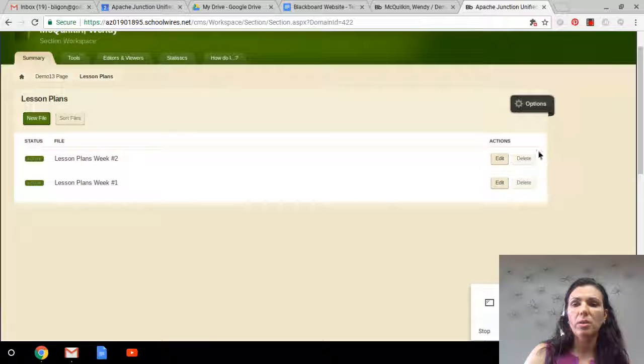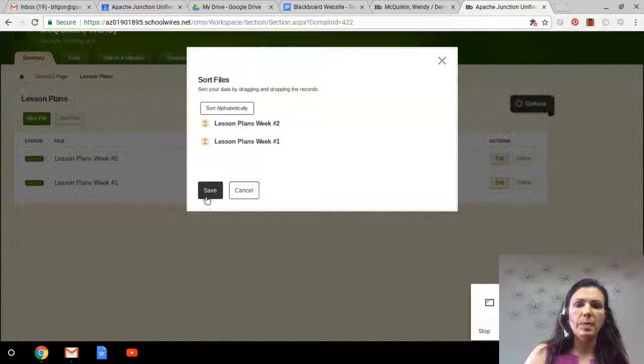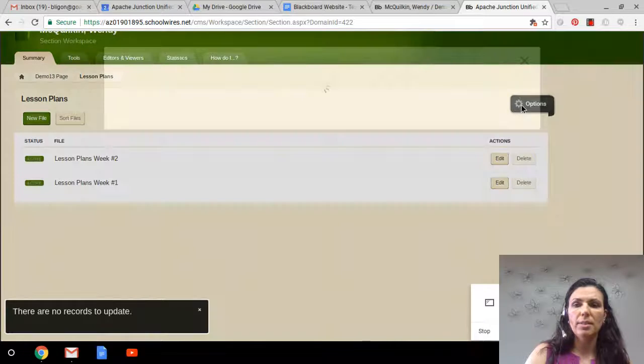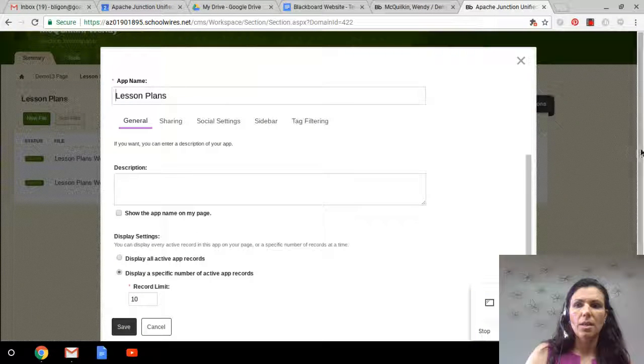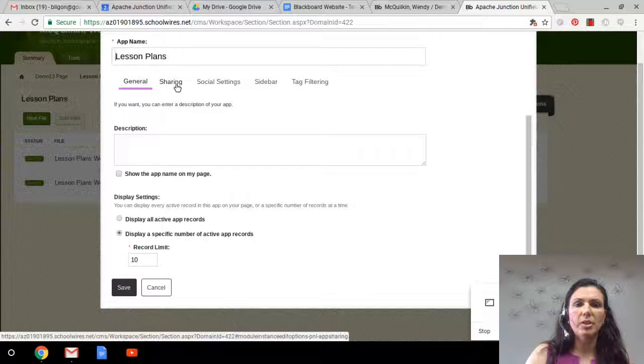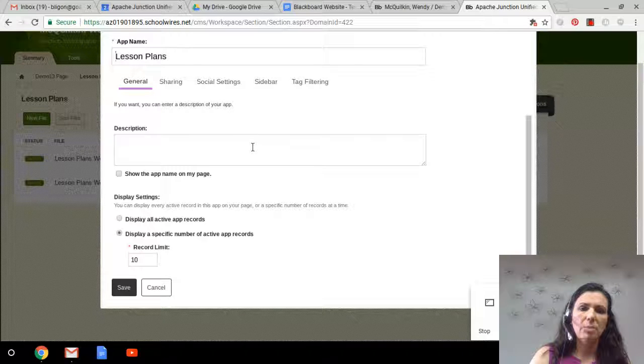Okay. Now, if there's opportunity or times when you want to delete the files, you just delete it here. You can also sort them alphabetically. And under options is something that we want to pay attention to. You have similar things to check out here, the sharing, the social settings, any kind of sidebar or tag filtering because of the files. You may want to include a description for the particular app.